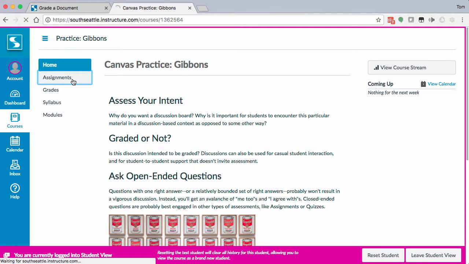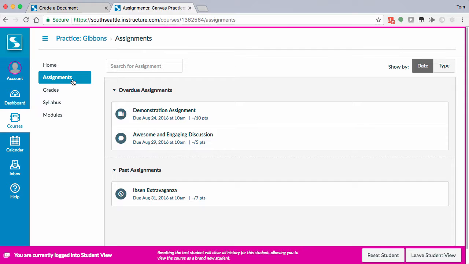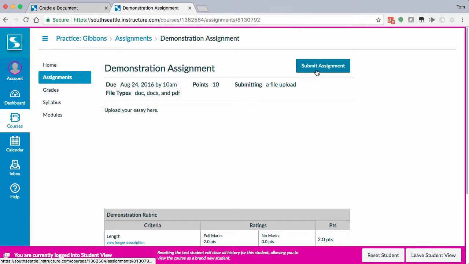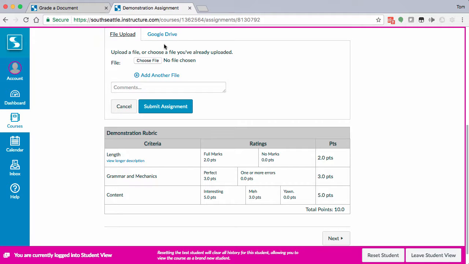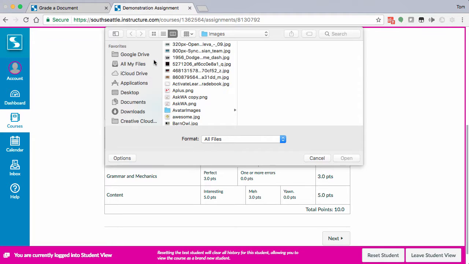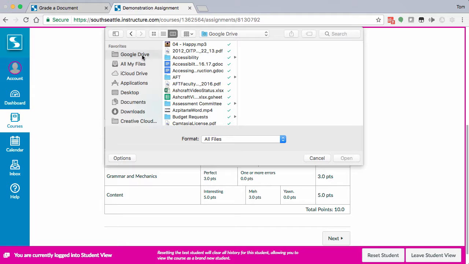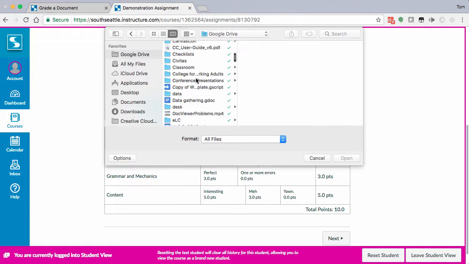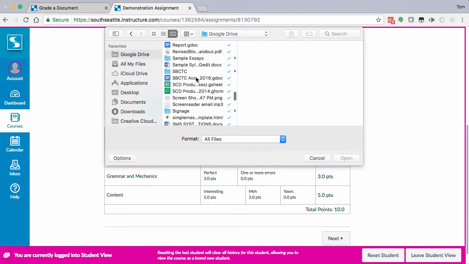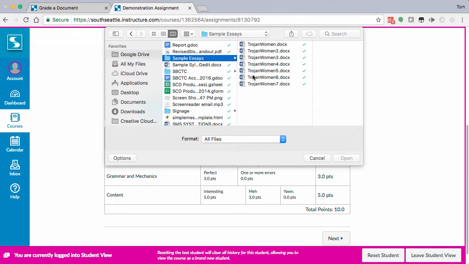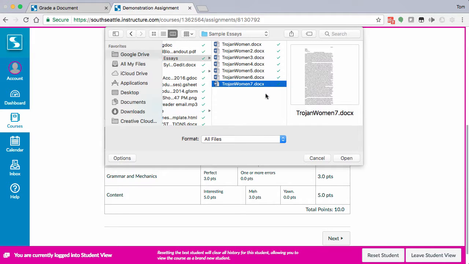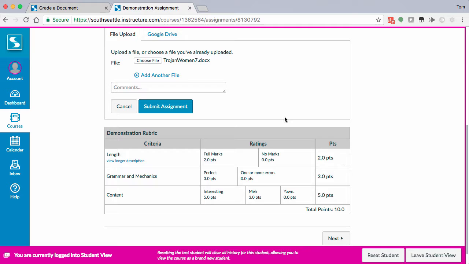And what I'm going to do is I'm going to go to assignments, and I'm going to open up this demonstration assignment. So I'm going to hit submit assignment, and I'm going to choose a file to upload, and I'm going to go to my Google Drive folder, and I'm going to go to these sample essays right here, and I'm going to do Trojan Women 7. I'm going to go ahead and open that. And I can see that it's there. I'm going to submit the assignment.